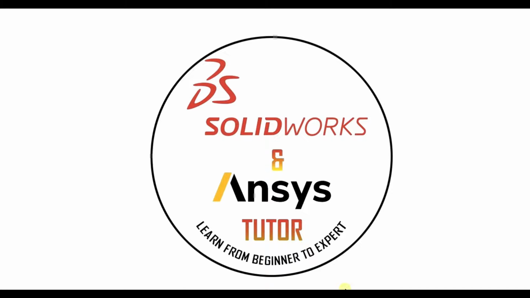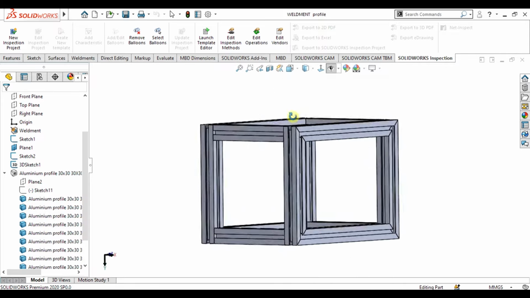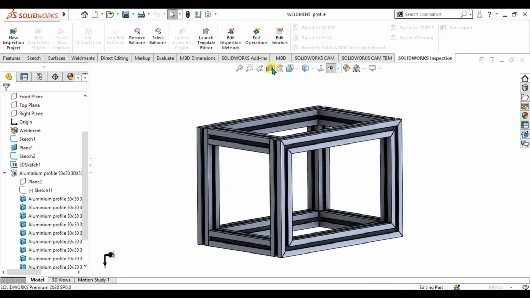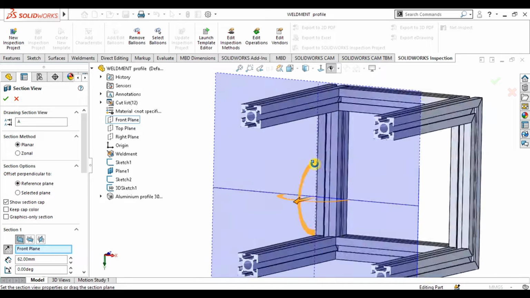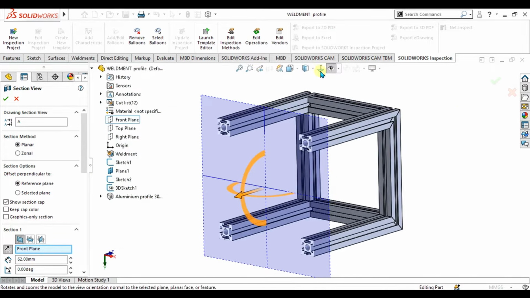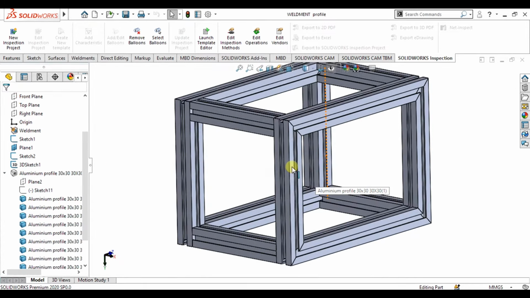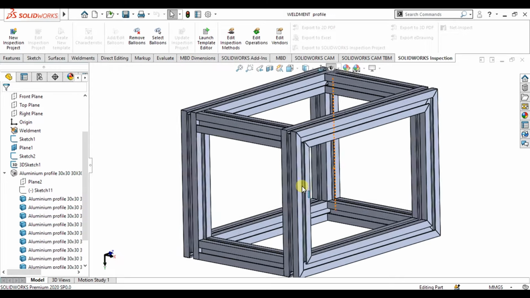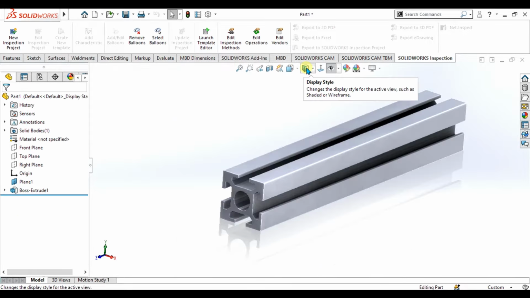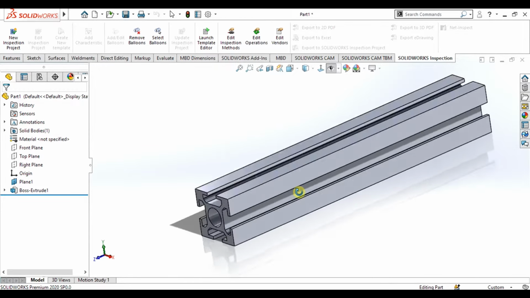In this SolidWorks Weldment tutorial, we are going to learn how to make custom profiles in SolidWorks Weldments, and we will see how we can save and configure the custom profiles for our structure or design. By this you can also save your profiles like 40 by 40 aluminum profiles or 30 by 30 for your CNC machine frames. So this is the profile we have downloaded, and this is a 30 by 30 aluminum profile.